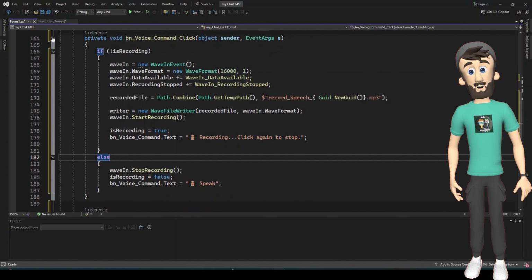Here's how my voice command button works inside my AI tool. When you click it, the app checks if it's already recording. If not, boom, we set everything up to start recording from your microphone. We create a new microphone input using WaveInEvent, and we tell it to record at 16,000 Hz. That's the ideal format for OpenAI's Whisper speech-to-text model.